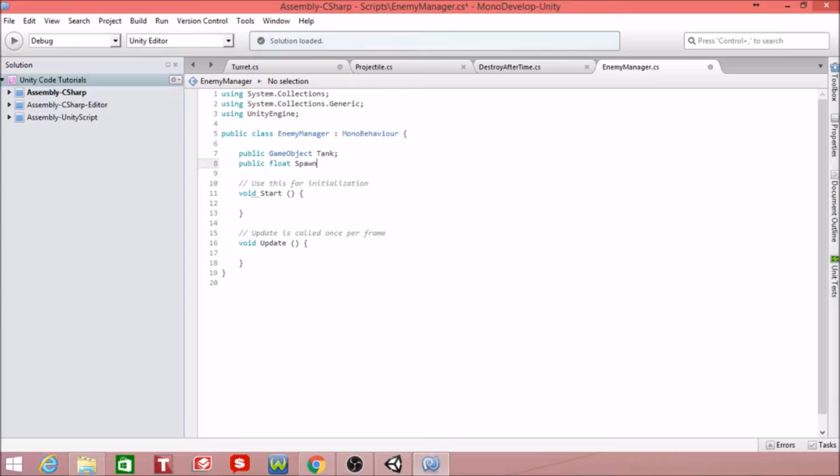And let's go spawn frequency equals 5f. Now we're going to be able to change this, of course, from the inspector, but I'm going to set the value initially to go along with our example. So now we have how often it's going to spawn. Okay. Now we're also going to need, how are we going to spawn it along that edge?